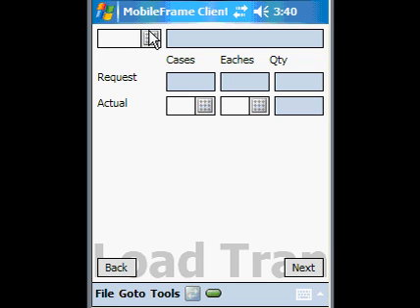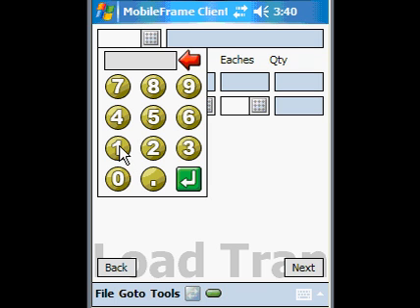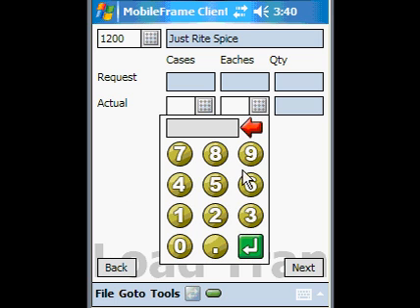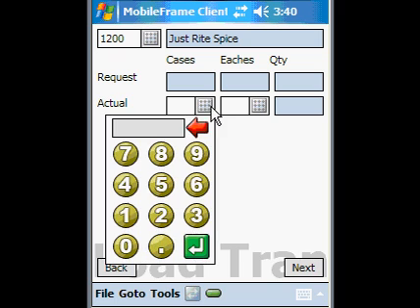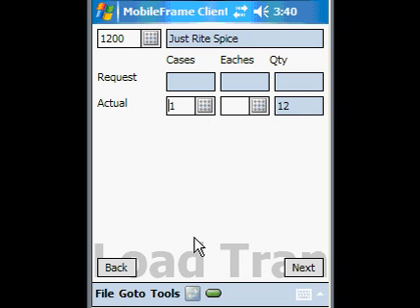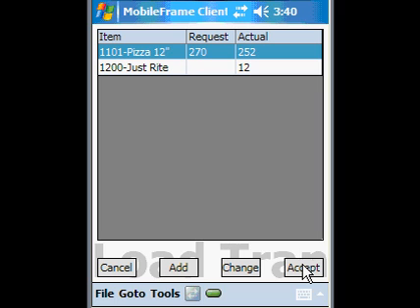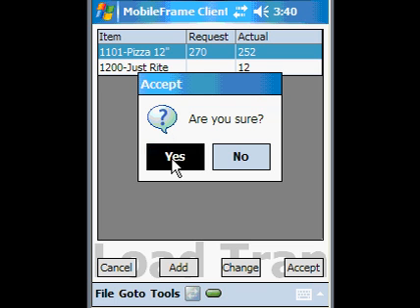So let's do an add. If we know the item number, we can put it here. So let's go ahead and put the item number here. Let's do 1200. Is that a good item number? Yep, Just Right Spice. Let's go ahead and get a case of those. So now, if you want to accept this load, the 252 of the original and 12 pieces of the Just Right Spice, hit accept.